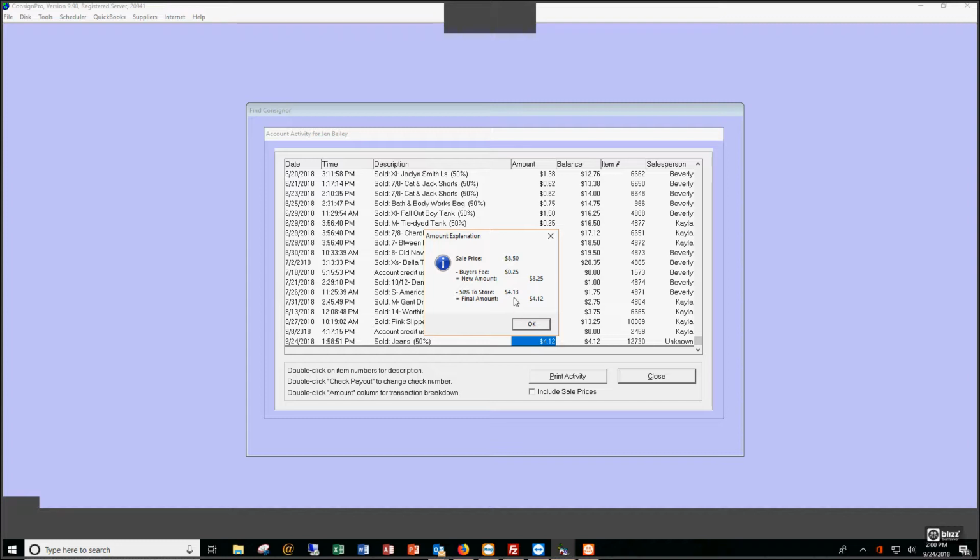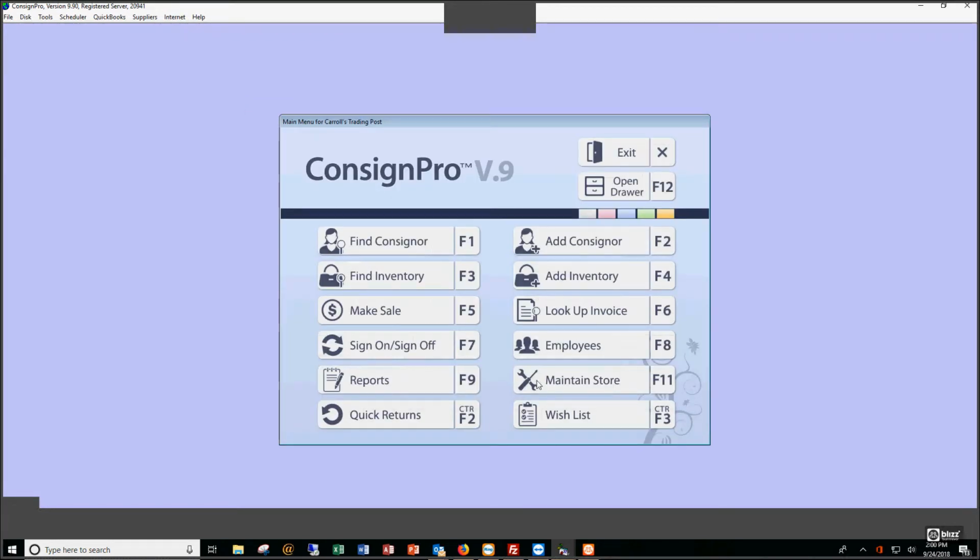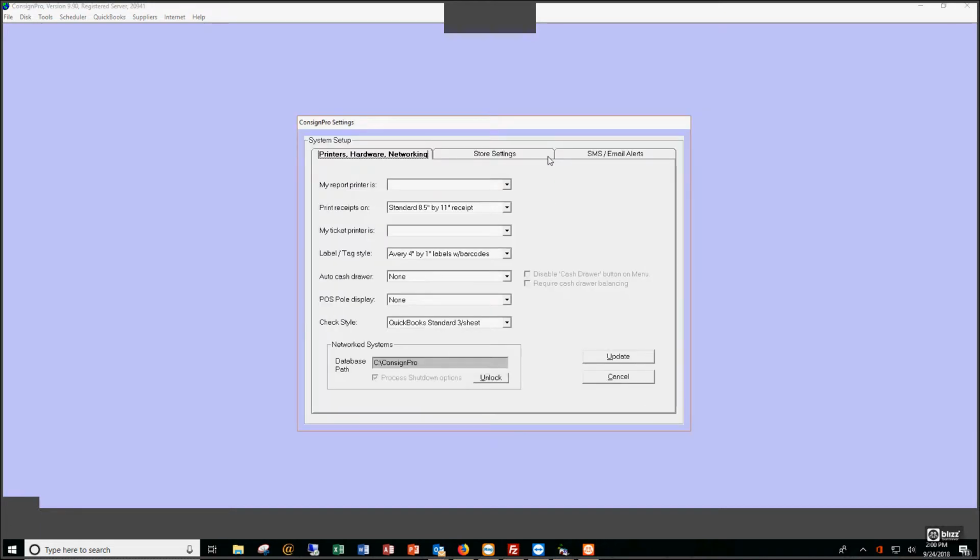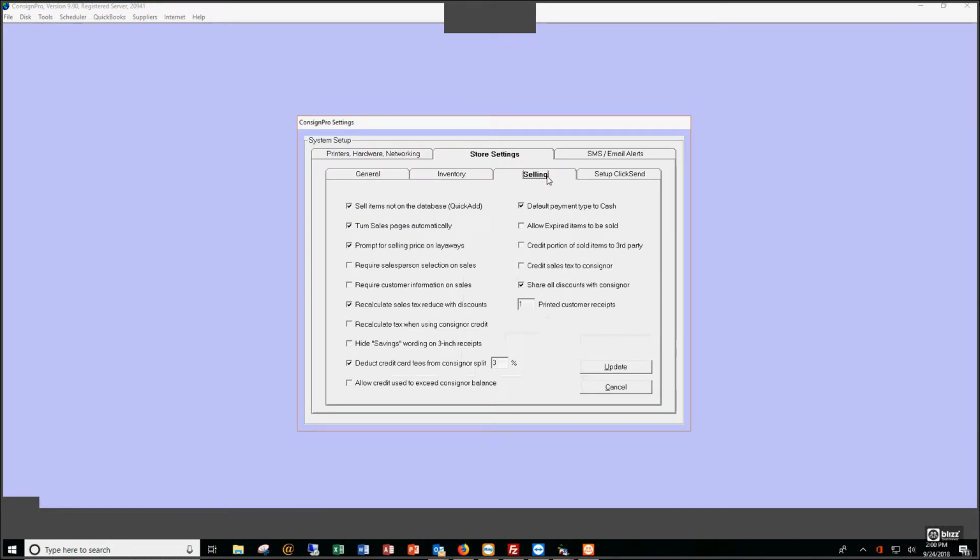If that box was not checked on the selling screen, then you would see sale price $10.50 minus buyer's fee 50 cents. By 50 cents, 50% to the store would be $5, giving the consignor $5 instead of $4.12. So if you think that's a more fair way to allocate discounts, you can certainly go to Maintain Store, Customize CP, Store Settings, Selling, Share All Discounts with Consignor. Okay? That does not mean the consignor is taking the full hit for the discount. You're taking some of that hit as well.